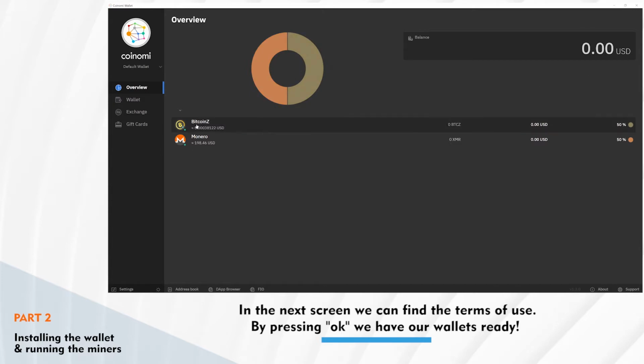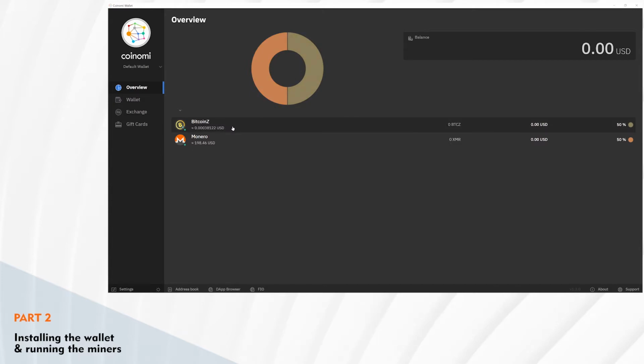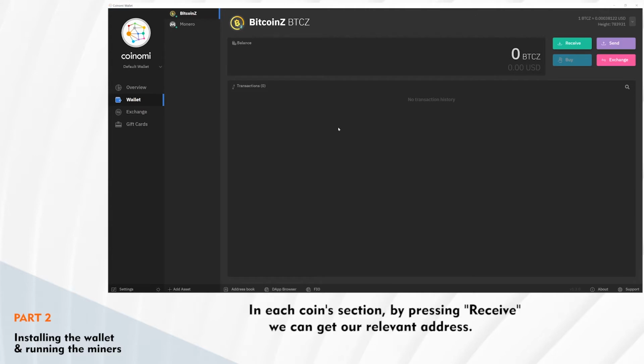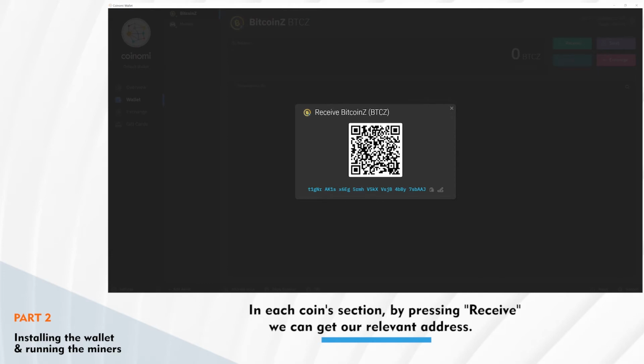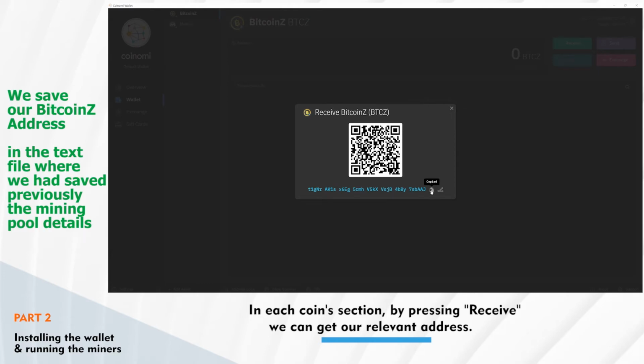Coinomi has generated for us one wallet for each selected asset. In its coins section, by pressing Receive, we can get our relevant address for the specific coin.